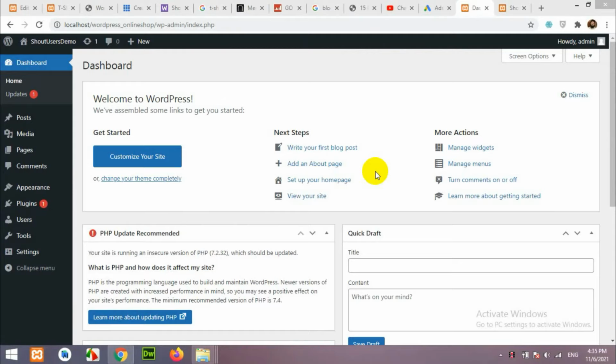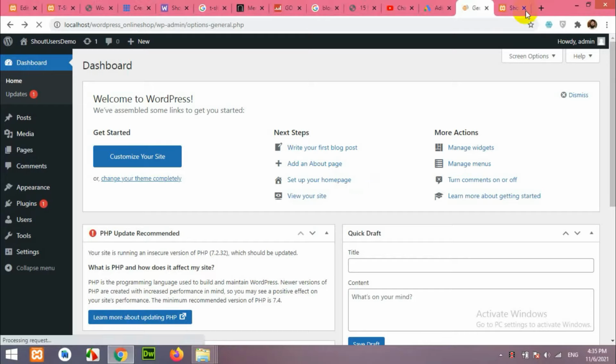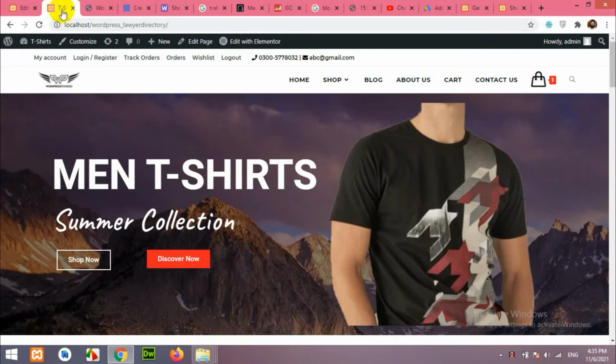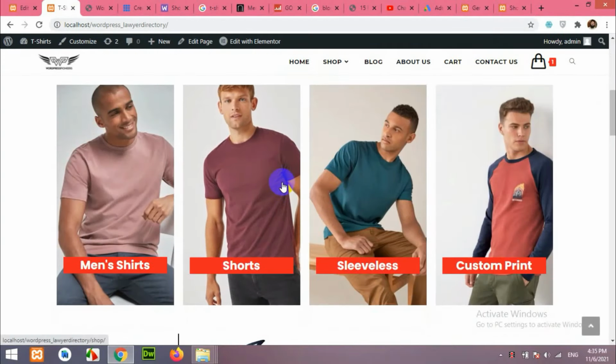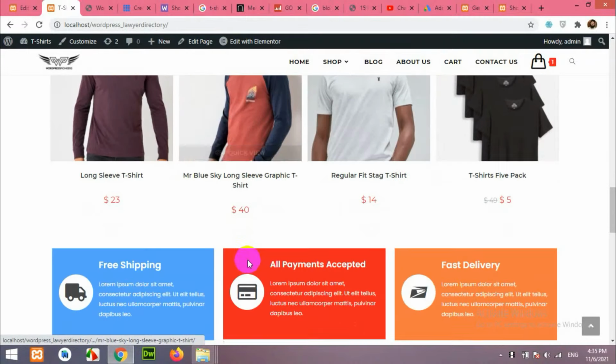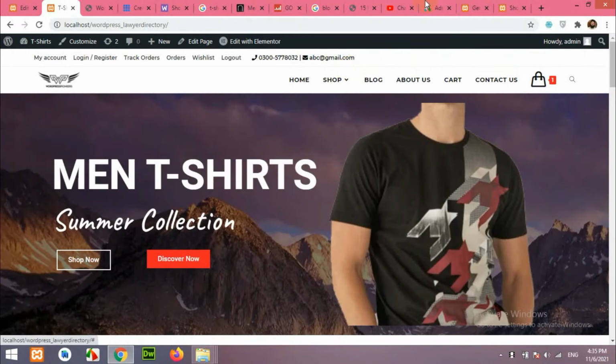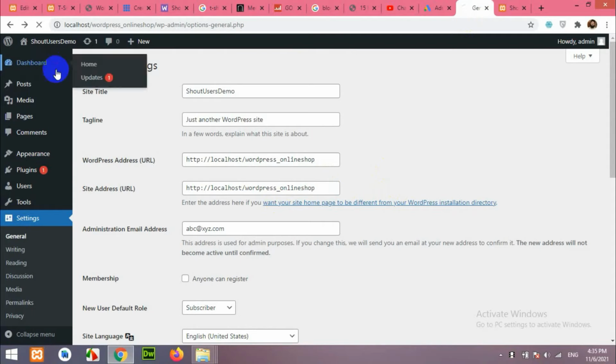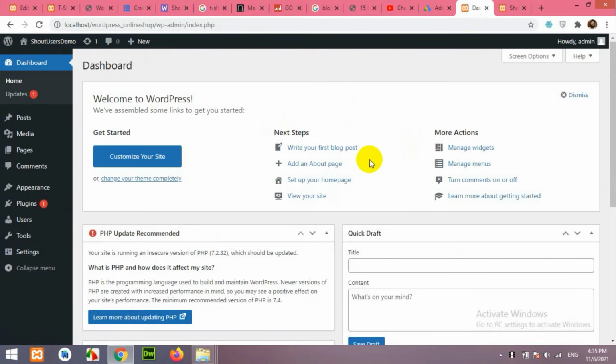Now, setting up the basic things in the WordPress dashboard, we will convert this website to this website, which is a complete WooCommerce site. Okay, in the dashboard, first of all, we will install a theme. I already told you what a theme is. It will change the design completely for this WordPress website.